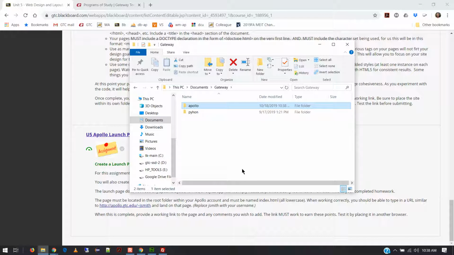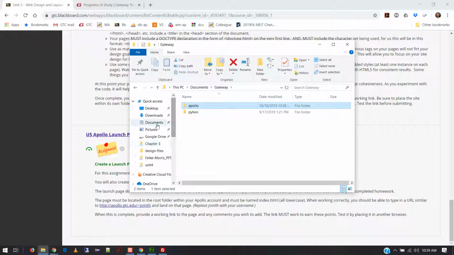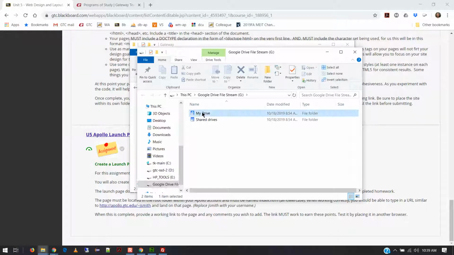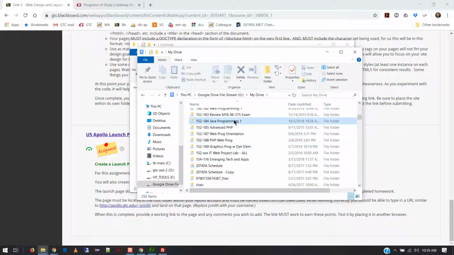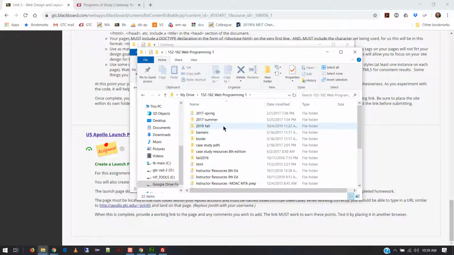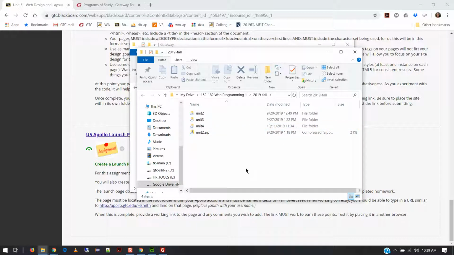My goal would be that whatever I put in this folder will be the exact same things that I put on Apollo, so I'll have a complete mirror on my own machine of whatever is on Apollo. Same folder structure, same organization, which makes it a lot easier to do that FTP piece. Now, I've already done some work in my Google Drive, so I'm going to open up a second window here. So this is my Google Drive. I'm going to go back to Web Programming 1. Oops, that's Java, sorry. I saw the 1 and clicked on it, and there's my fall folder. This is the stuff I've been doing so far.